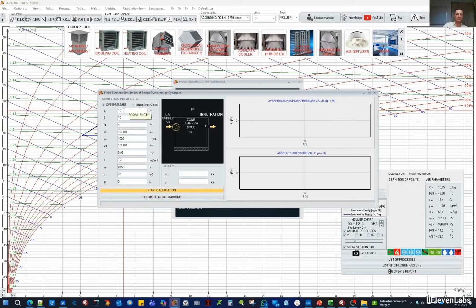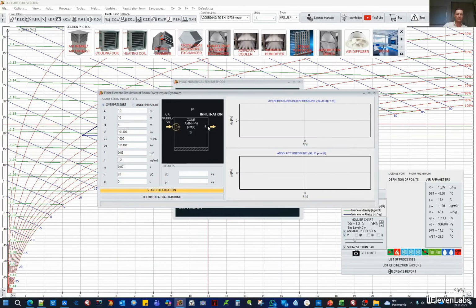Here we also choose whether we calculate overpressure or under pressure. We also provide the dimensions of the room as length, width, height, atmospheric pressure in millimeters, or the initial internal pressure inside the room, the stream of supplied air, and the pressure outside the zone. This can be atmospheric pressure, or hypothetically it could be a second room here. Then we provide the size of this opening here, the contact one.